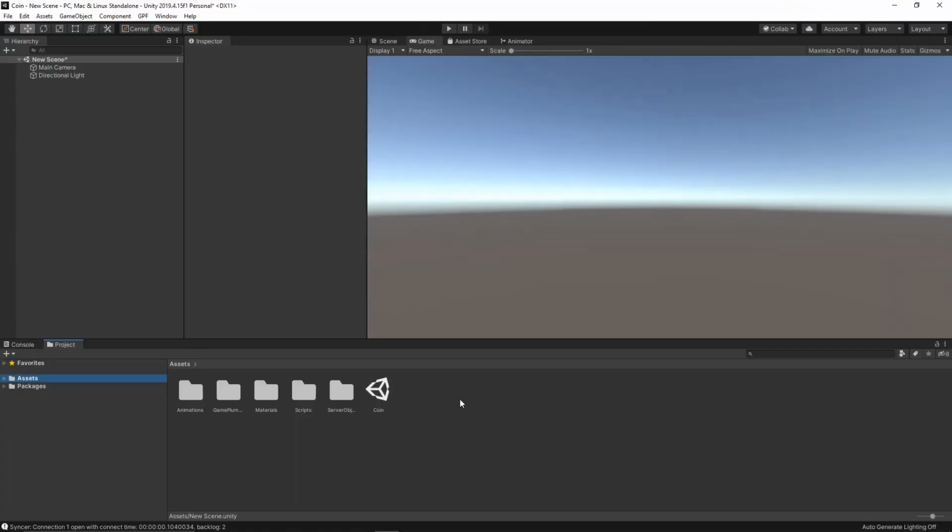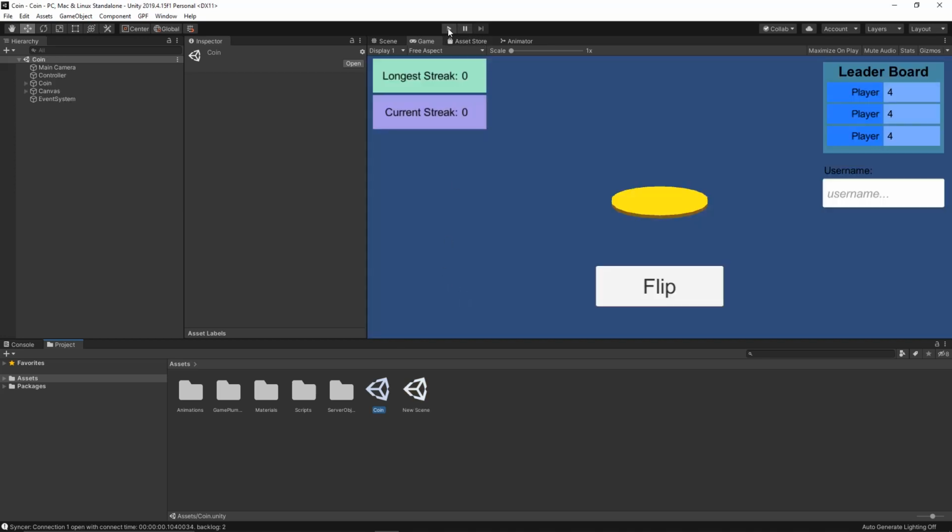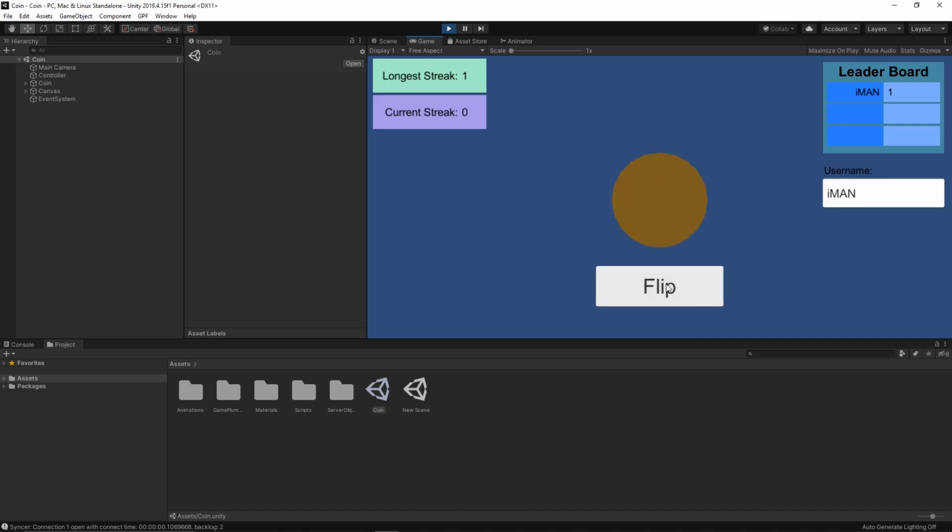Let's click on Assets, double click on Coin, hit play. The bright side of the coin is heads, the dark side is tails, and we want to get as many consecutive heads as we can. So we'll flip. Now we have a streak of 1 because we landed on heads. We can come in here and change our name and keep flipping. Now we've broken our streak, so our streak is 0.